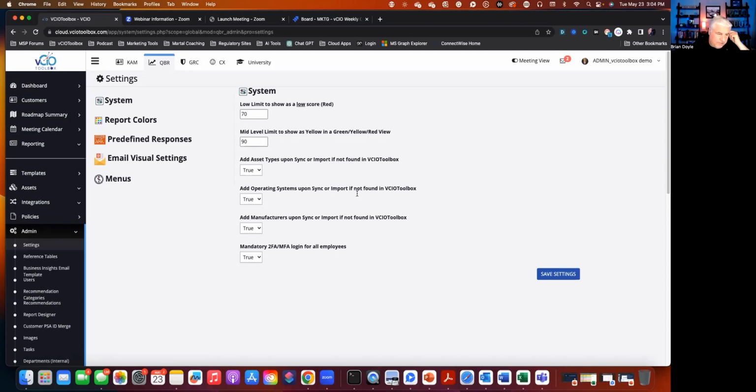Over here, we've got some settings for your import. These are settings that will help you dynamically capture new items. While I will be showing you reference tables today where you can add different items to areas of the system, this helps with an automated part. By default, everything's set to true, which allows us to gather things like asset types, operating systems, and manufacturers upon syncing with your PSA. But if you wanted to stop any of that for any particular reason, you can very easily toggle it to no.